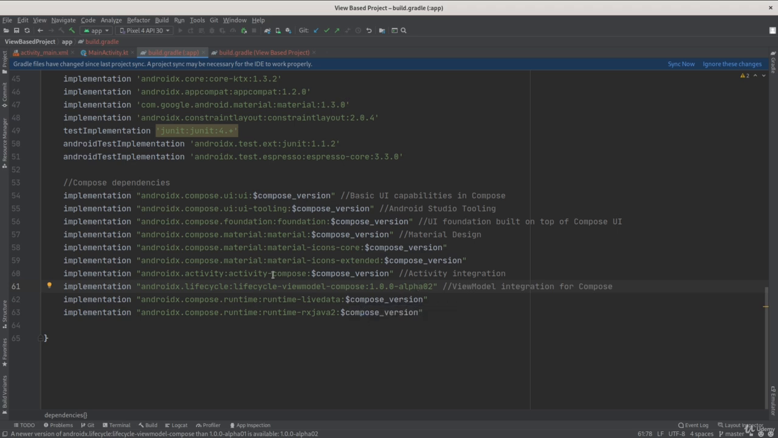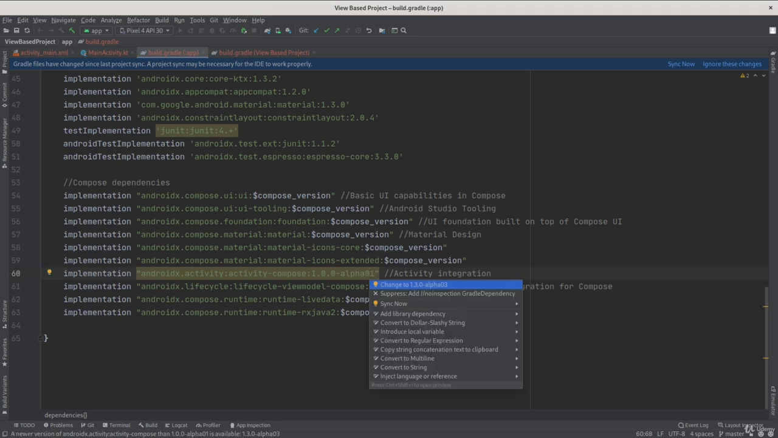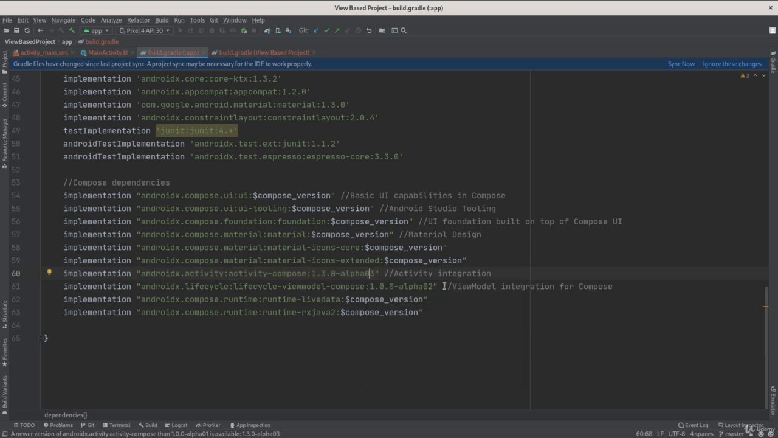And also Activity Compose has its own version. So I remove compose version from here. And for its version, again I use the same trick, 1.0.0 Alpha 01, and Alt Enter. The latest version will be shown as 1.3.0 Alpha 03. I enter and it is updated. Then I press sync now and wait for the project to be synced.